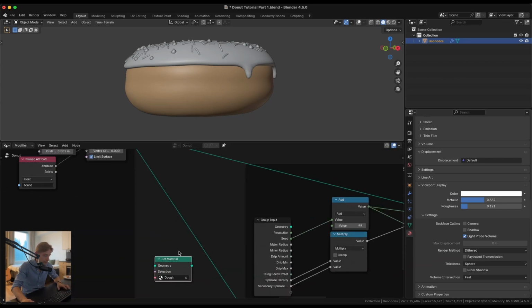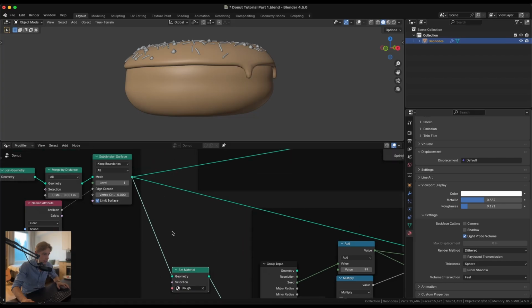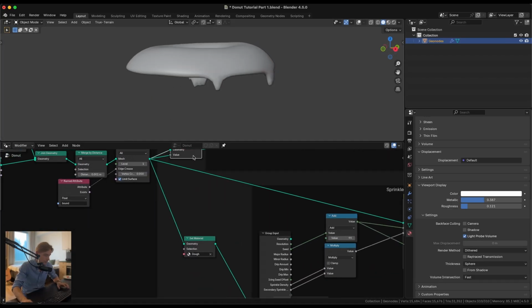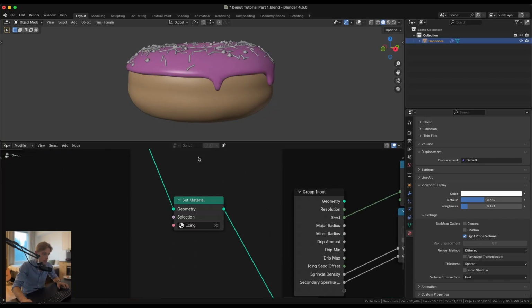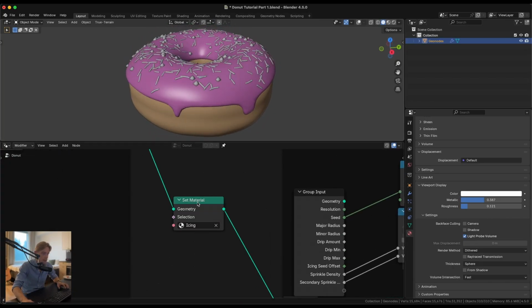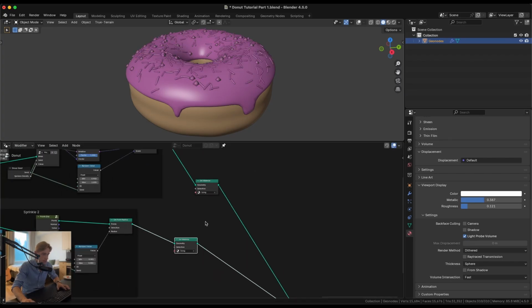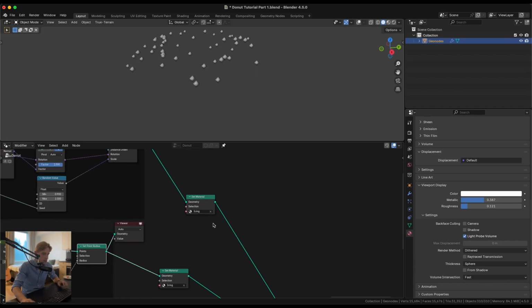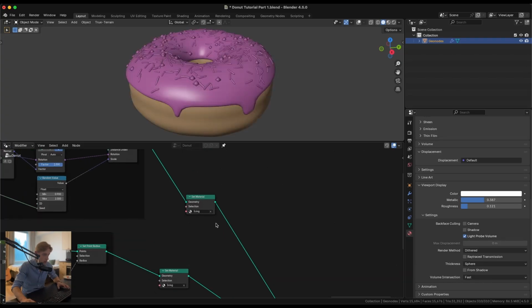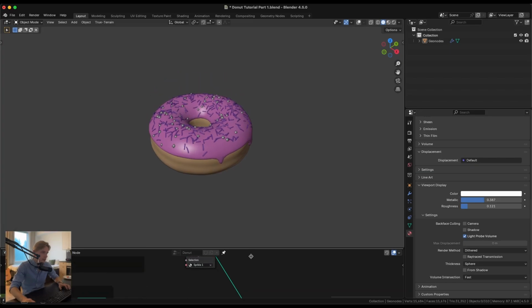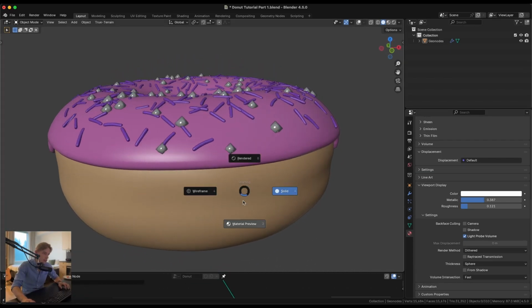Then we take another one of these nodes, put it where the icing comes out with nothing else in it, and we change this into icing, and now we have some icing there. And then we do the same here with where the sprinkles come out and the spheres come out. And we do sprinkle 1 and sprinkle 2. And there we go. Now you can already see in the viewport that everything has its own material, but we haven't created any materials. So let's get on that.